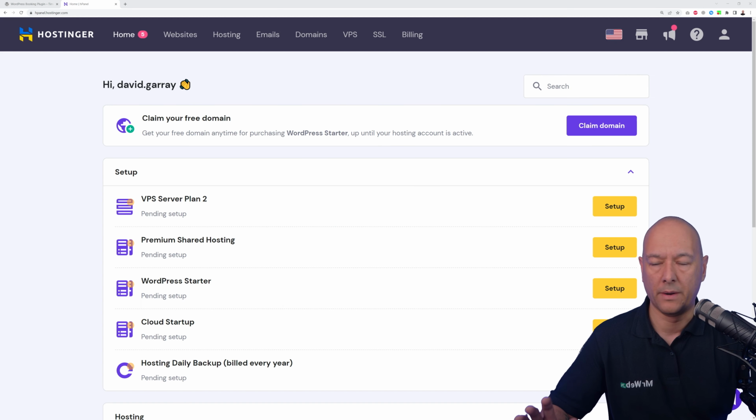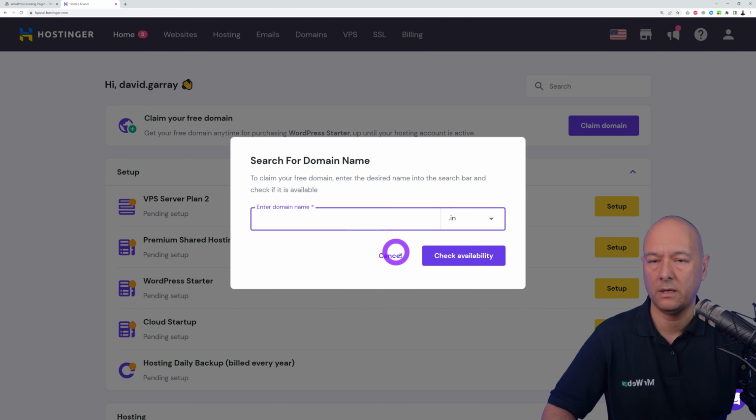Very good. And as you can see, we are now logged in to our hosting account. So the very first step is to register our free domain. So for this, we click on claim domain. And right here, you're going to type in the domain name that you're looking to register. Okay, so let's say, for instance, your website name.